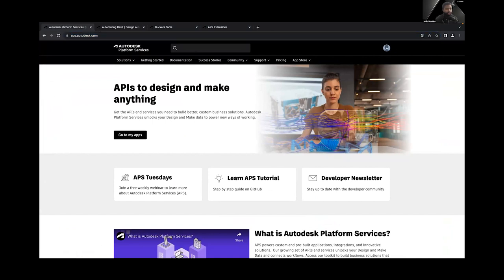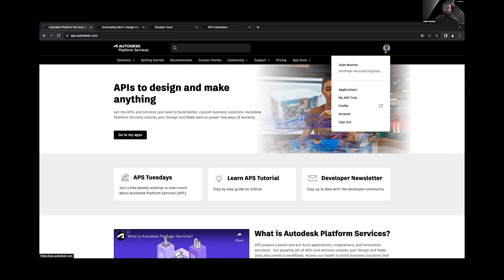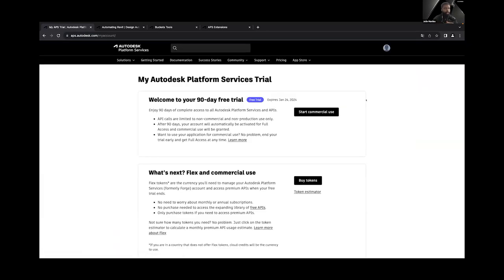And then you're going to click on this option right here to log in. I already logged in. Once you log in for the first time, you'll have access to a trial account. And with a trial account, you have 90 days to test all of our APIs, all of our features. You have enough credits to test applications and APIs such as the one we are going to use today, right? We are going to use mostly design automation, and depending on your workflow, if you want to check your designs in the browser, we're also going to use model derivative.